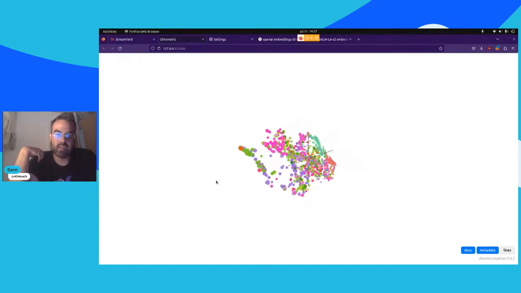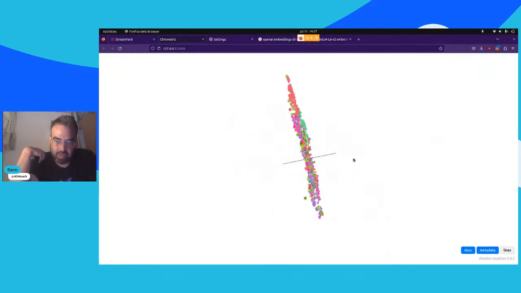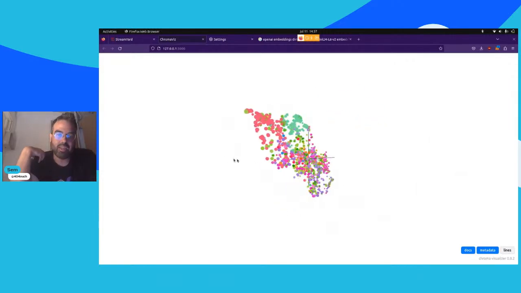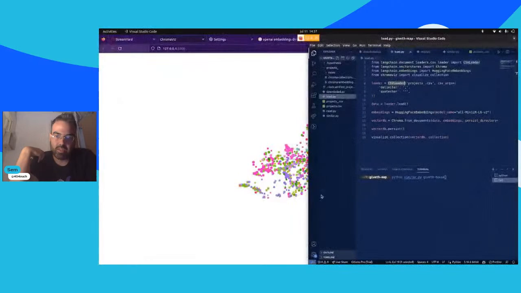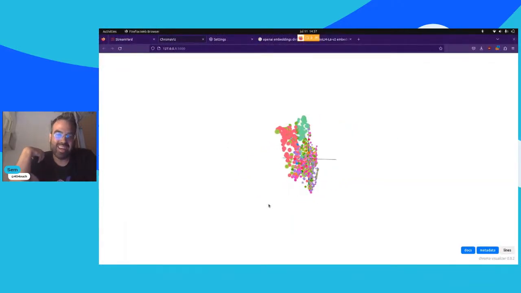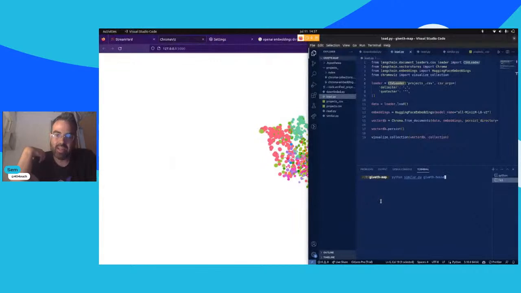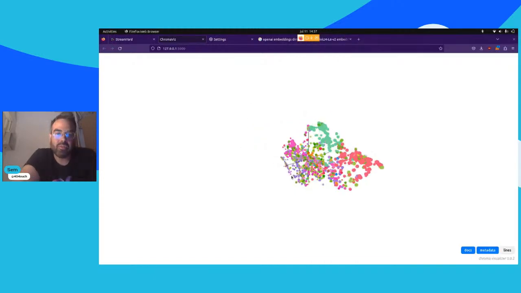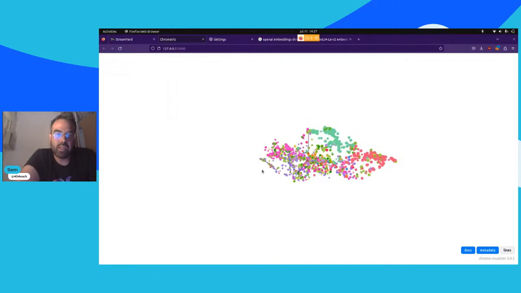So these are... something went pretty wrong, because it should have been 3D. I should remove the Chroma database and try it again. But basically, it's a visualization of all the projects, and the ones that are closer to each other have similar topics. And then you can see the outliers, like, okay, this project is not similar at all to any other.